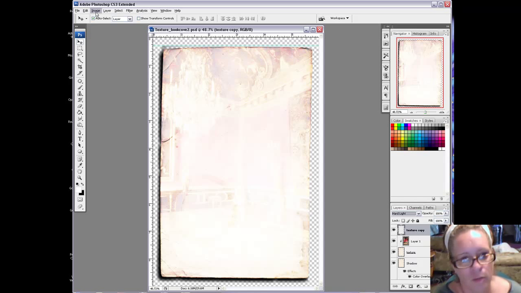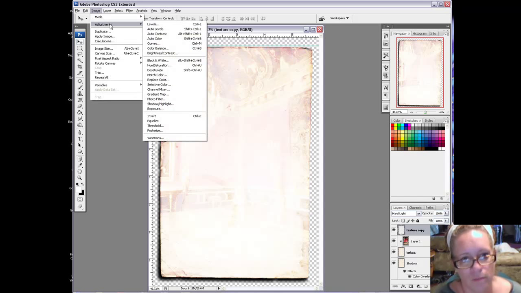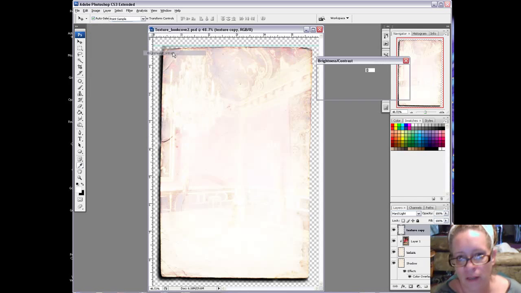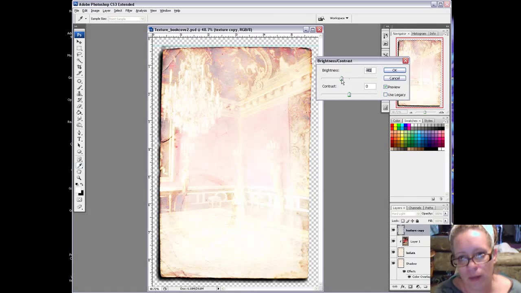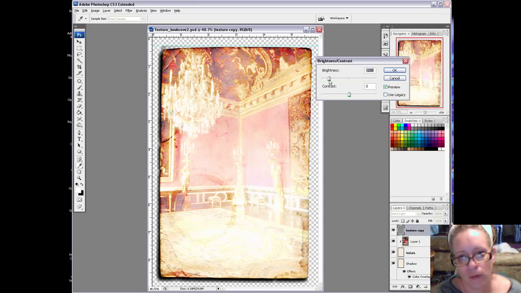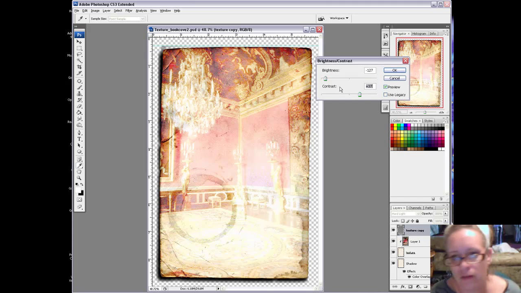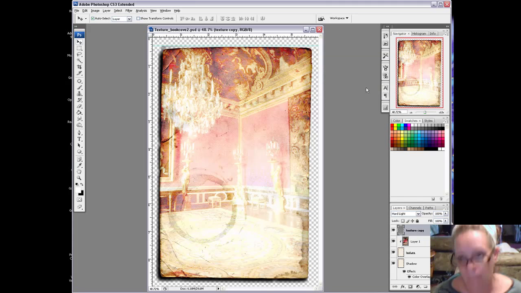We're going to keep that selected and go up to Image Adjustments and hit Brightness Contrast. We're going to take the brightness down just a little bit because we really don't want, there we go. You see how the watermarks are really showing up now. Our contrast, bump that up just a tad. Oh, fantastic. Looks good. So I've got the brightness at -127 and the contrast at +37. I'm going to click Enter. And there we've got it.